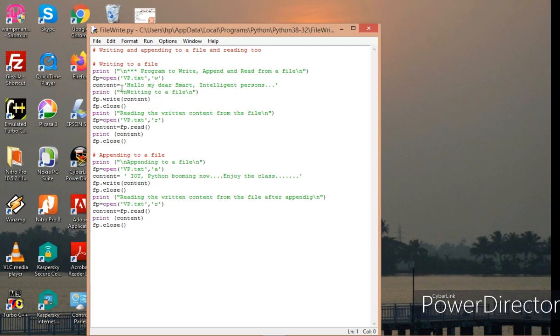Now I want to write some content, so what I'm doing, I'm just writing this particular statement, say a string, hello my dear smart intelligent persons. I am storing this particular string in the variable content, and I use the write method to write this string which is now stored in the variable content. So fp.write, and what is the parameter for write? The parameter is content. What is content? Content now has hello my dear smart intelligent persons.